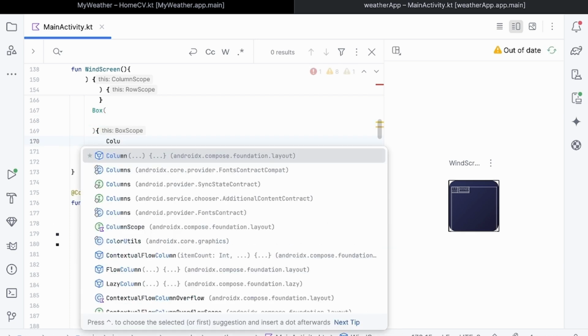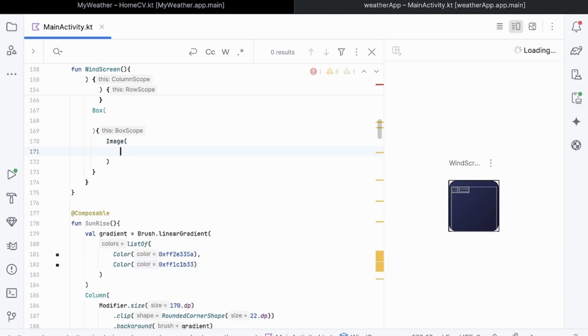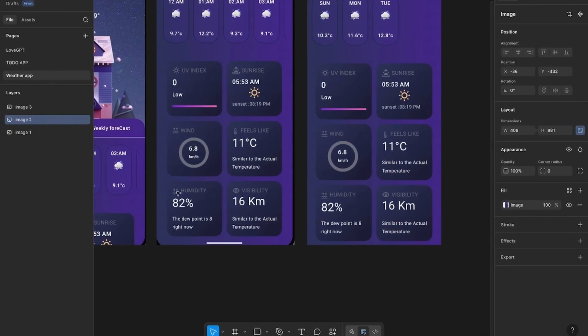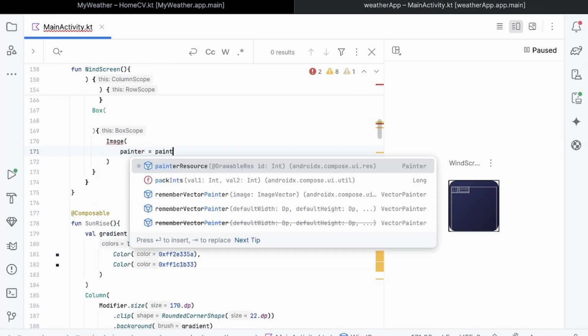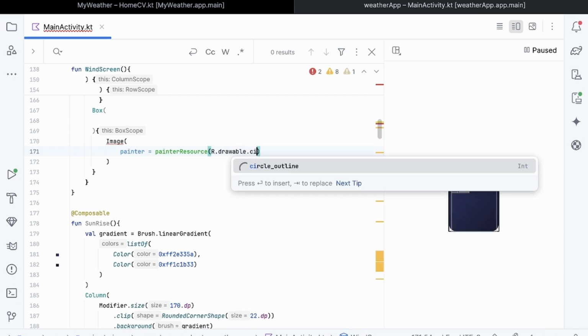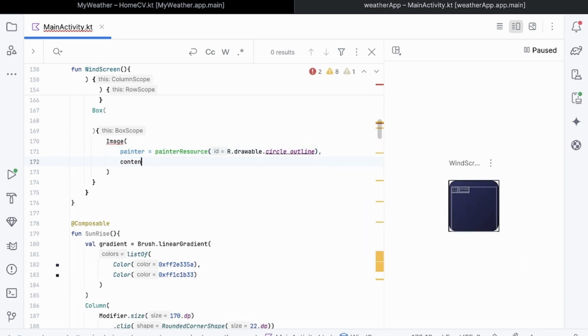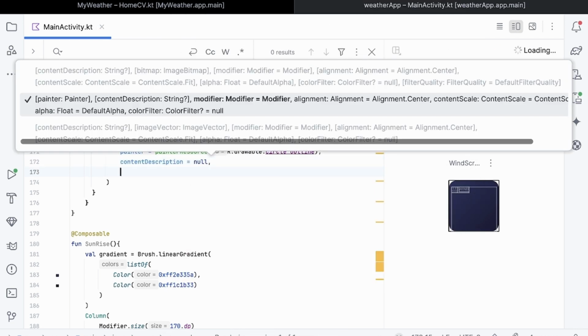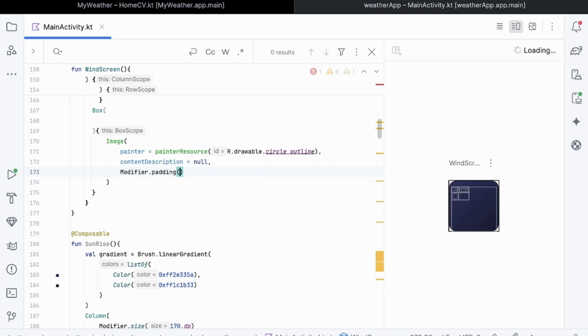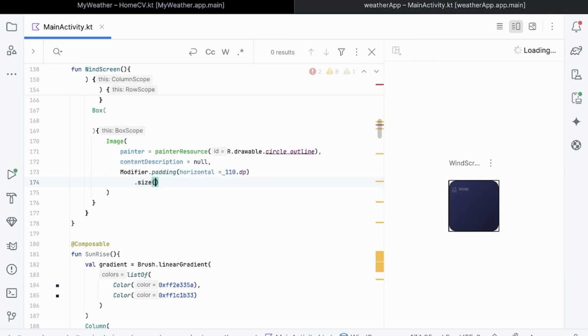For this, I'm just going to add an image with the circular progress bar, with the painter resource R.drawable.circular_outline and giving the content description as null. And further I am going to use a modifier to give the size of the image and also padding. Padding is 10 and the size of 110. Fine.